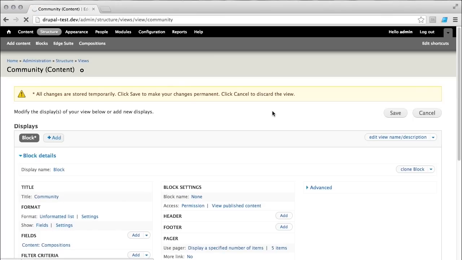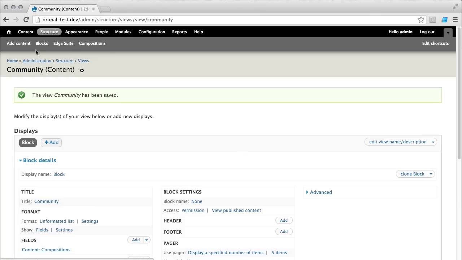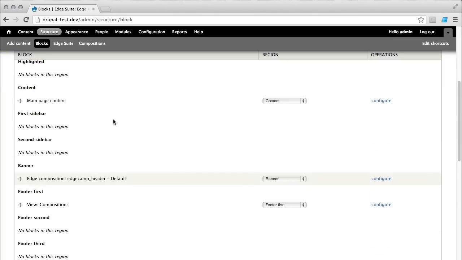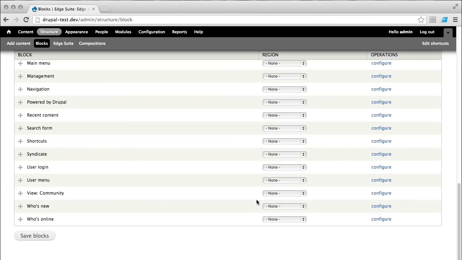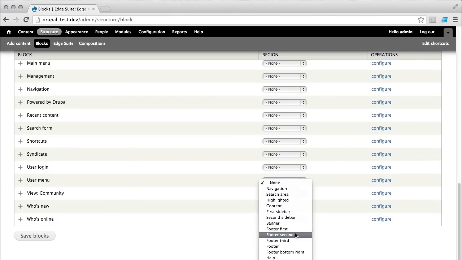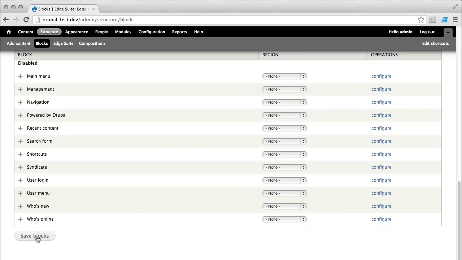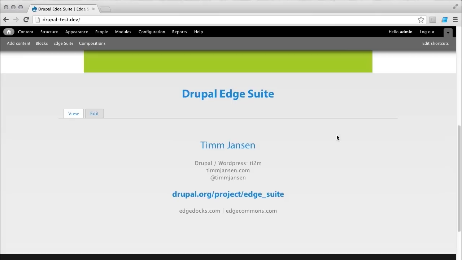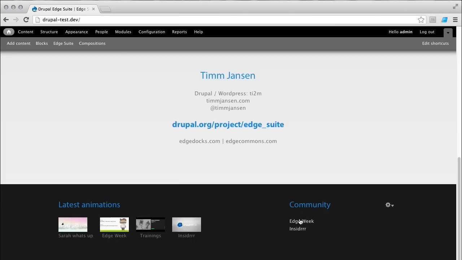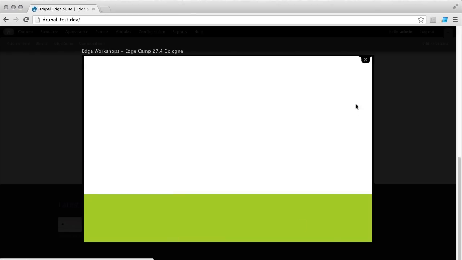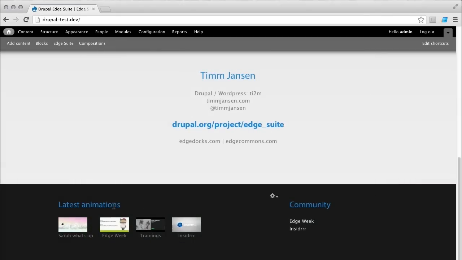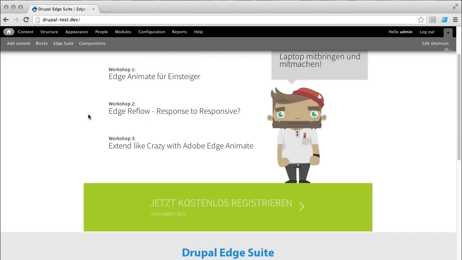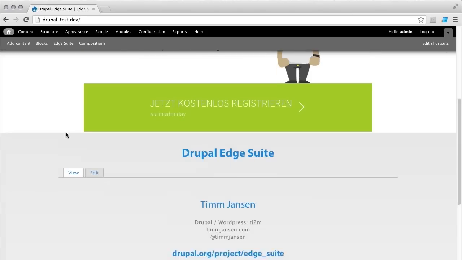Click Save. Then we go to the blocks page, where I also set up a shortcut, which I didn't use before. So then we should get a new block down here. It's called Community, and we set it up in the footer second, I think that is. We save it. We go to the home page. And now the block community comes up, and when I click on it, I'll get the animation. And so that is how I build that small view here, or the administration overview, or what else do we have? The composition overview.